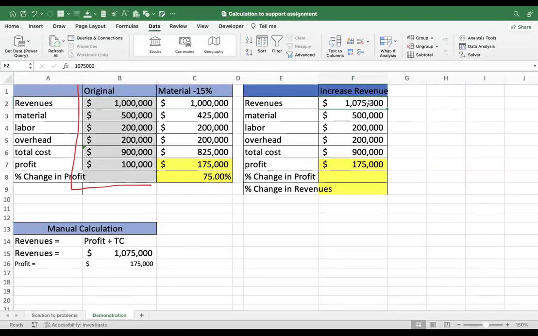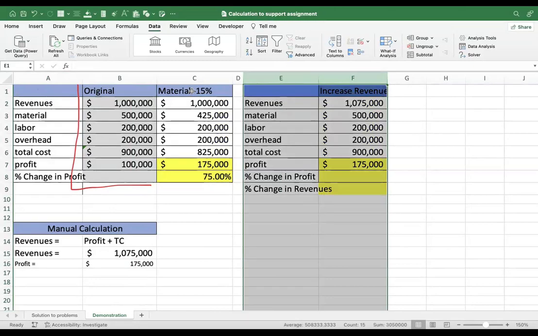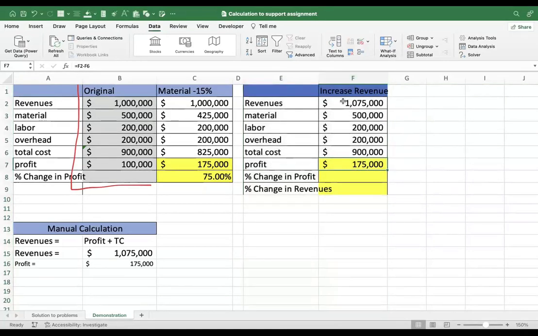So essentially, in a nutshell, we are comparing here two approaches. One approach is reducing material cost. If you reduce material cost by 15% with this data, then you will be getting a profit of 175,000. The alternative approach is that instead of reducing material cost, we are going to increase our revenue. And this goal seek function tells us that if you want to go with this route, increasing revenue, then to achieve the same level of profit, you will have to increase your revenue by 1,075,000.